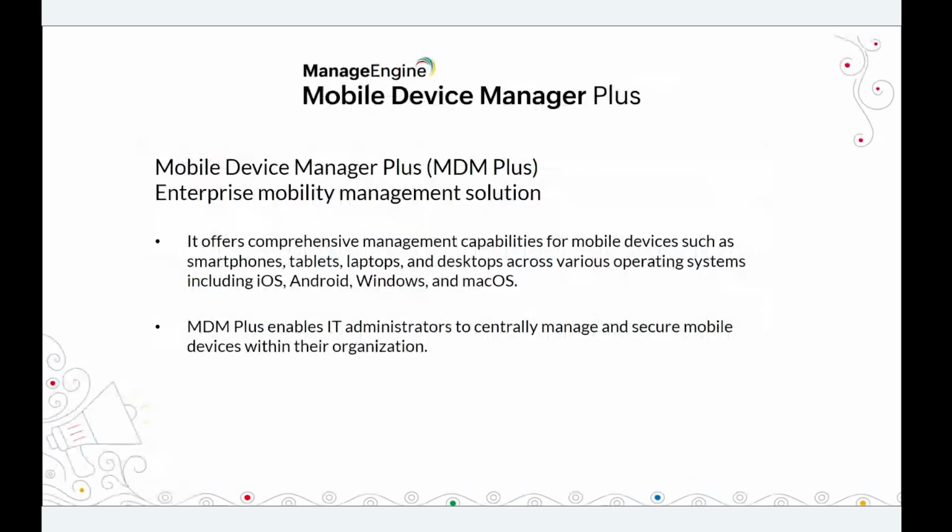And the next is Mobile Device Manager. MDM is designed to help businesses manage and secure their mobile devices. So this allows IT administrators to manage the mobile devices remotely by enforcing security policies and performing device actions like locking and wiping. This is mostly device management in MDM. And we also have other features such as application management, security management, and content management.